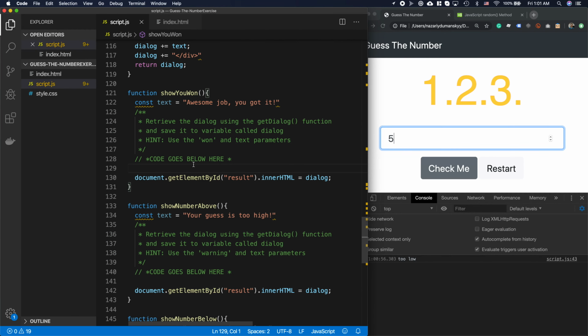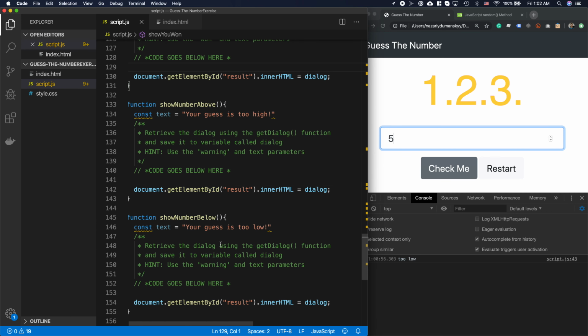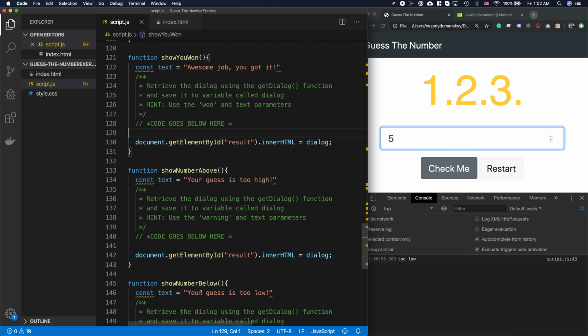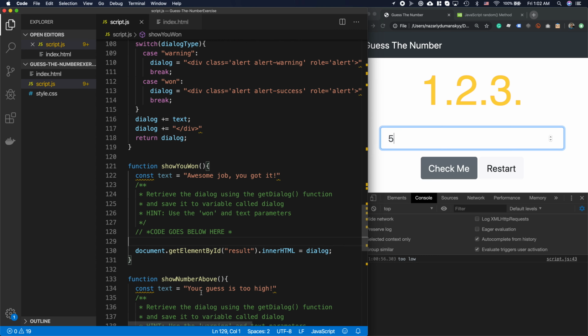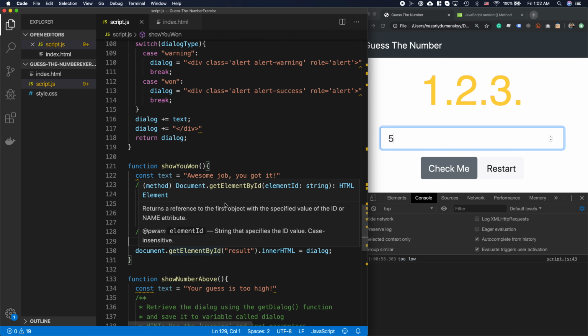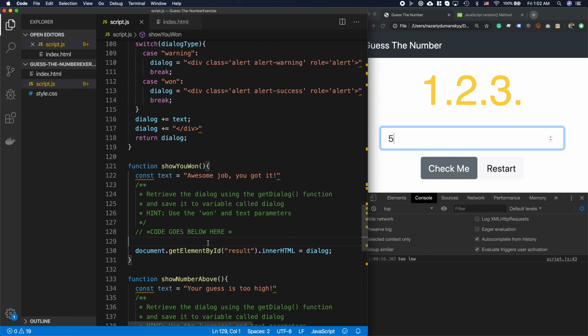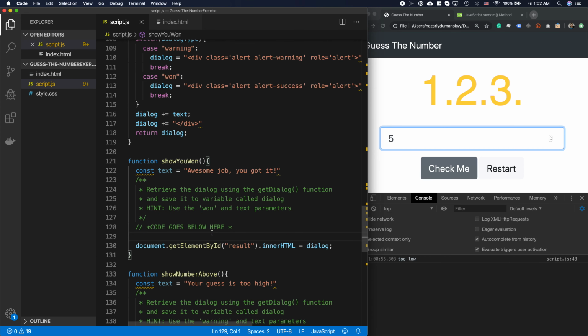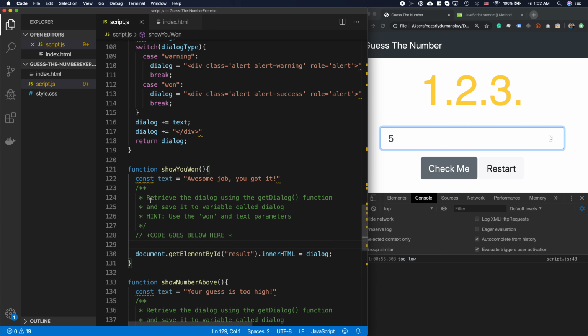Obviously, this one returns if you won. This one returns if it's too high. This one returns if it's too low. And what I want you to do is to complete these 3 functions. Now, let's read this out. Retrieve the dialog using the get dialog function and save it to a variable called dialog. Hint, use one and text parameters.